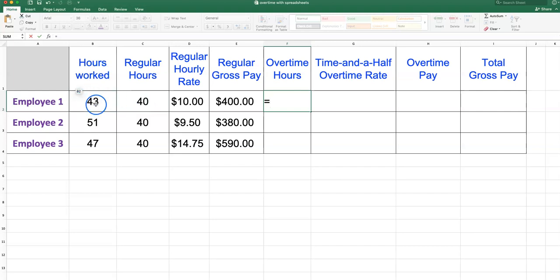The hours worked is 43. I'm going to click on this. And then I'm going to type in a minus sign now. And then I'm going to click on this cell right here. So what I'm doing is going 43 minus 40 to get the overtime hours, and I'll hit enter and it should give me the same number, 3.